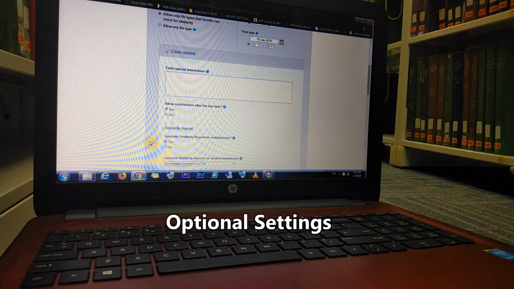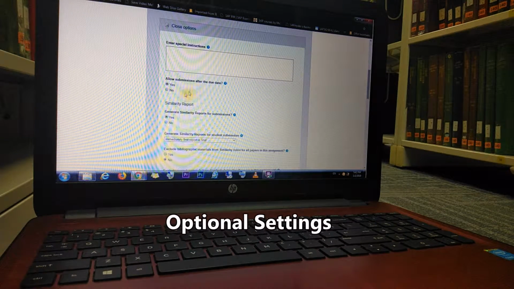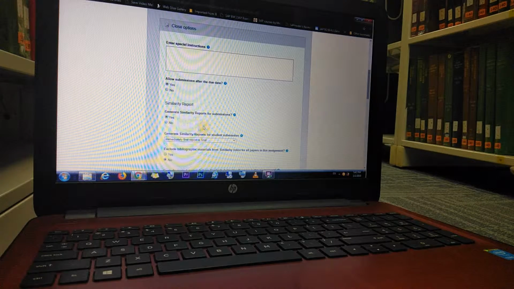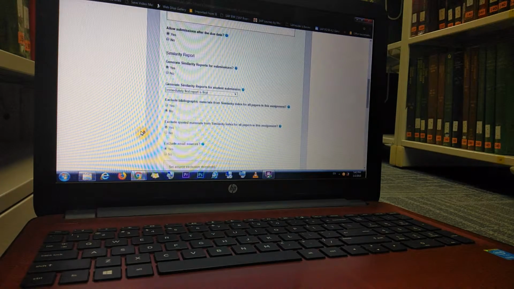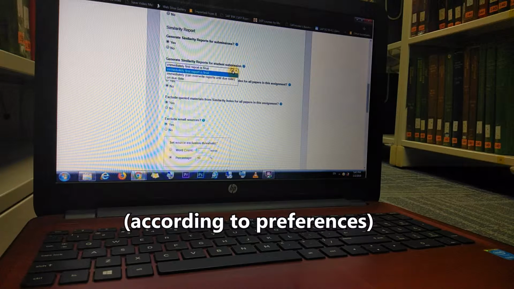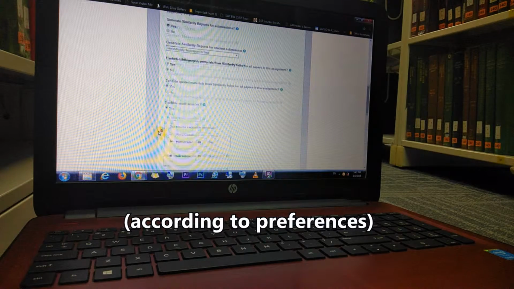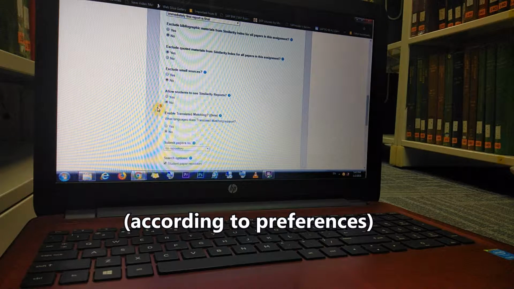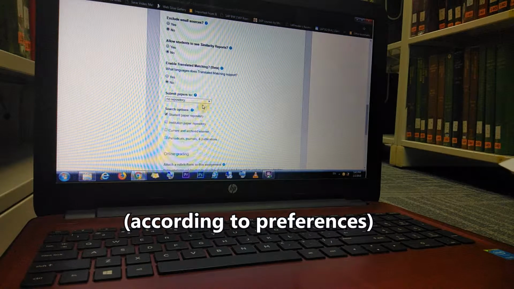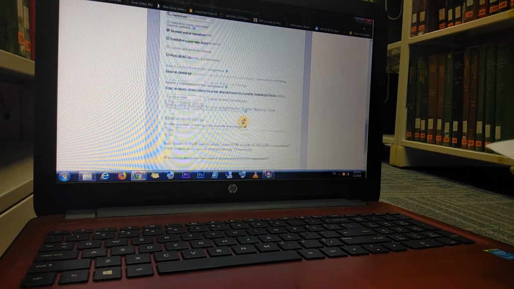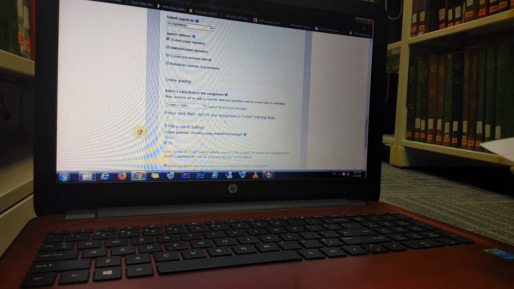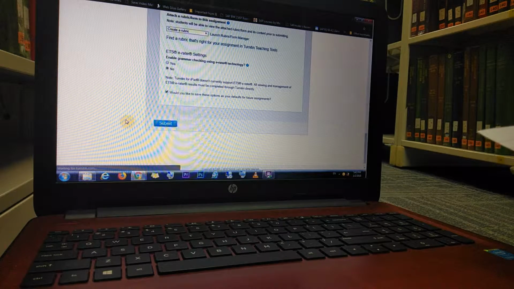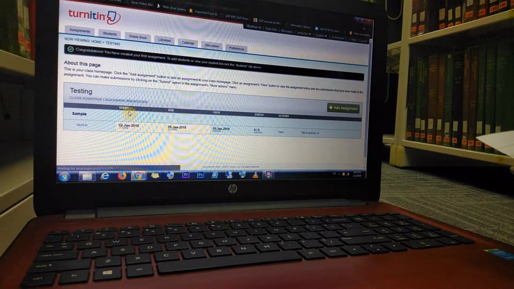and then for the optional settings, we choose yes, yes, no, yes, no, and then no, and then no repository. Search option: student paper repository, and then we submit.